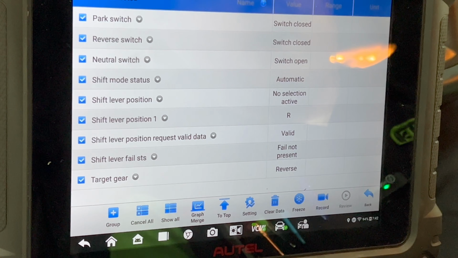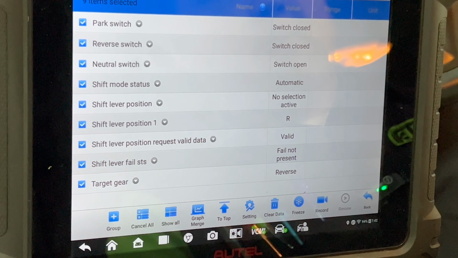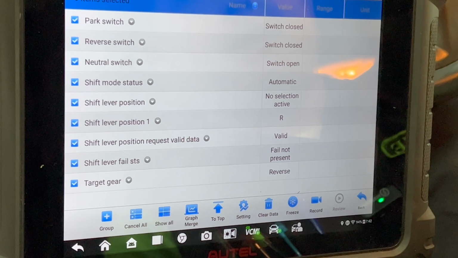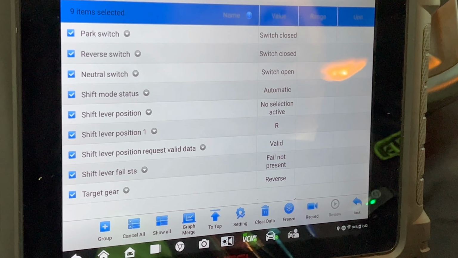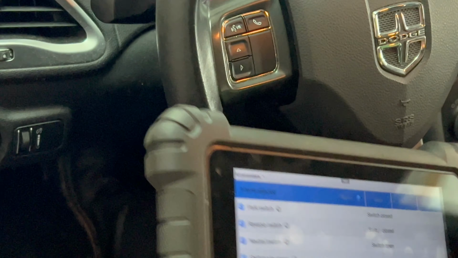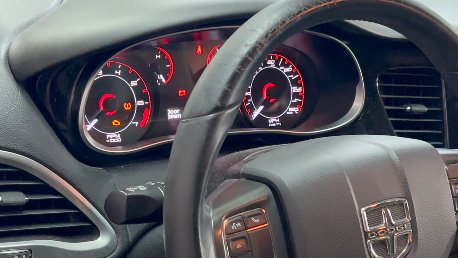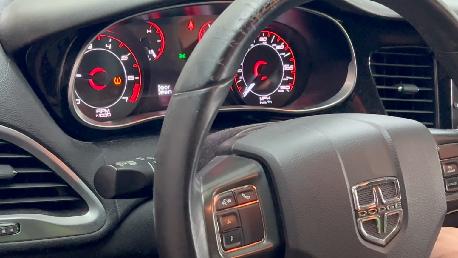So what I want to do now is hold it here and see if the car will start like this. I don't think it will, because I think it assumes it's in reverse now, but I'm just kind of curious what this will do. I put it in park by accident.